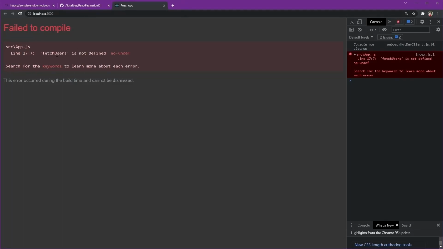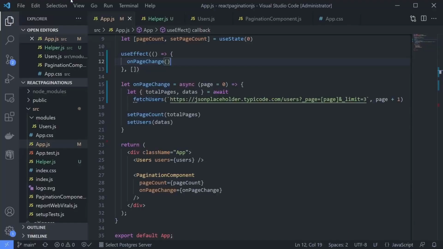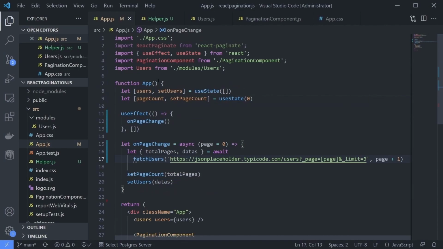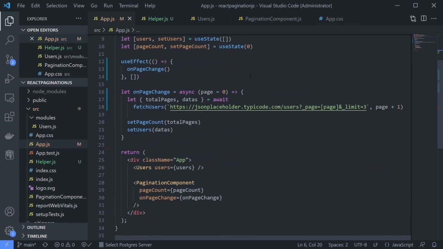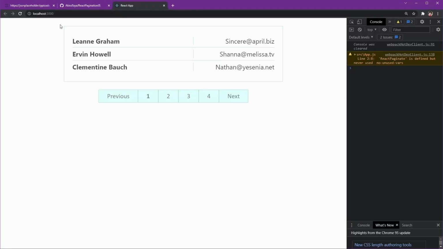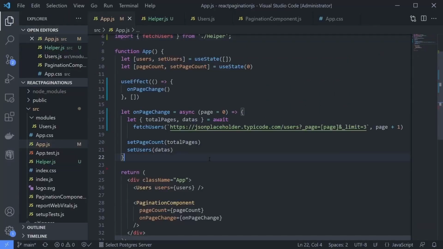It says the fetch users function is not defined. Yeah, it's just logical. We haven't imported it yet. Let's import it and see what happens. Okay, it's working. But the page change is not working. Do you know why? If you know why, just pause the video first and post it in the comment section. Are you done? Let's continue.